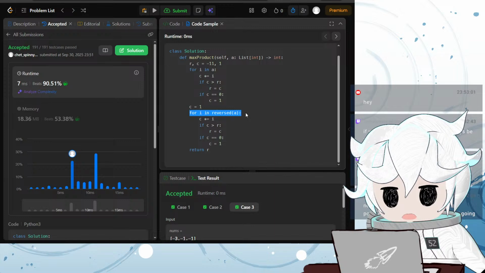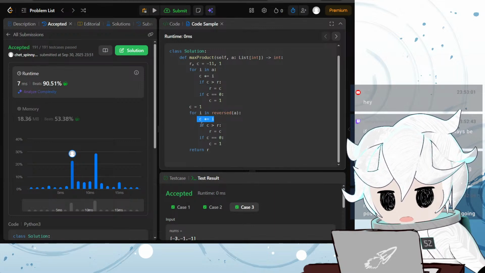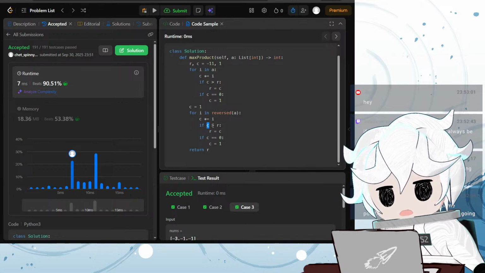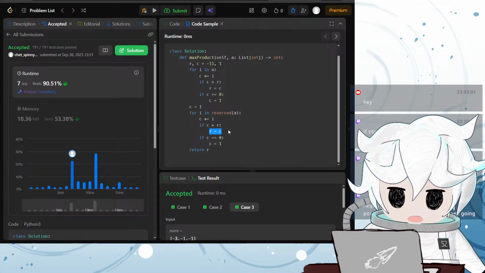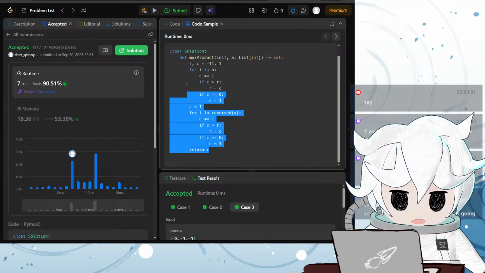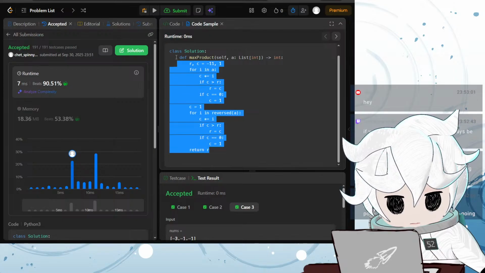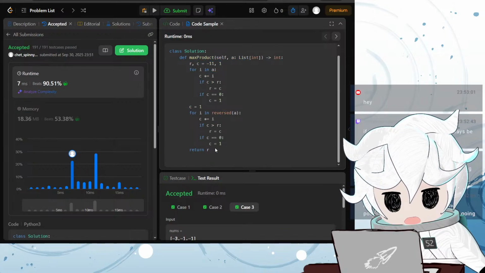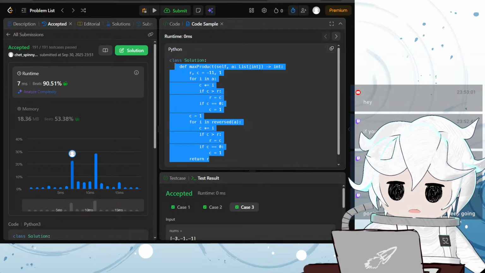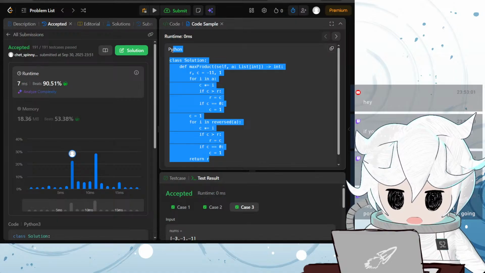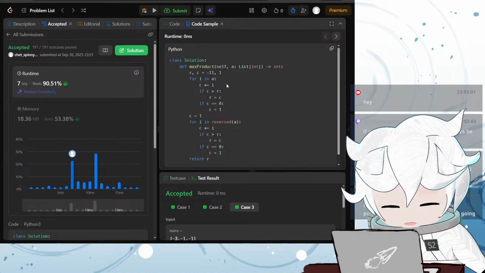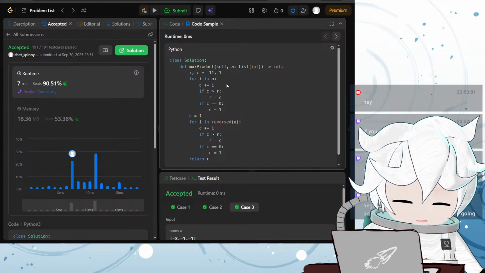For i in reversed A, C times equals i. So this is the reverse. If C is greater than R, then R is equal to C. Oh, this is basically what I'm doing, except he named his variables poorly. Terribly. I hate how they named the variables here. If they gave me a PR like this, I would not approve it. Name your variables better.